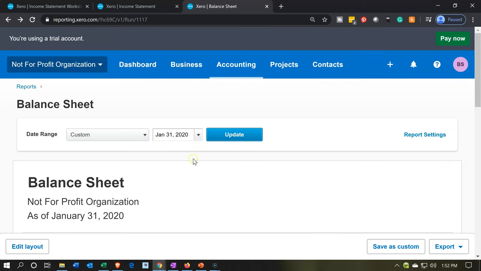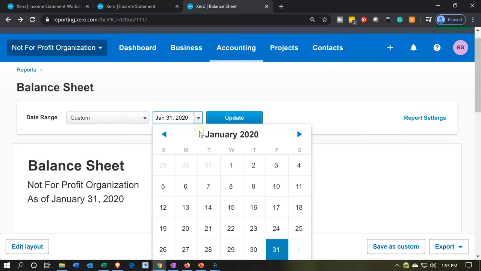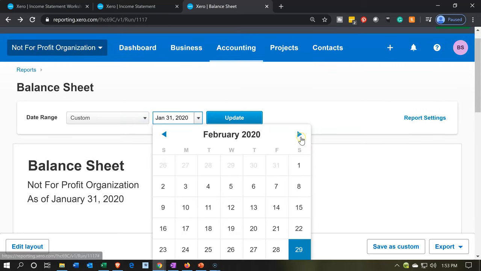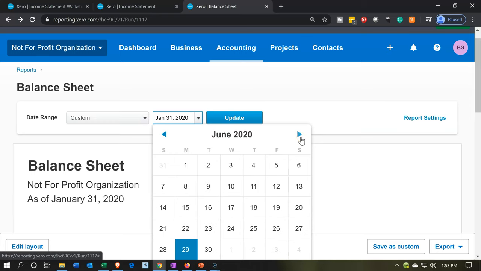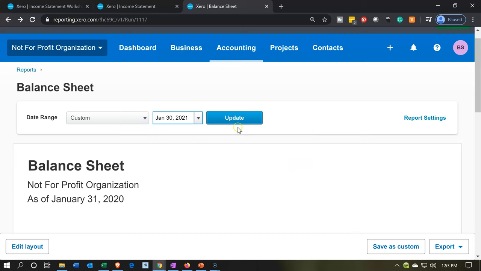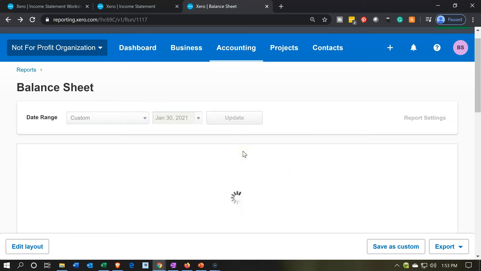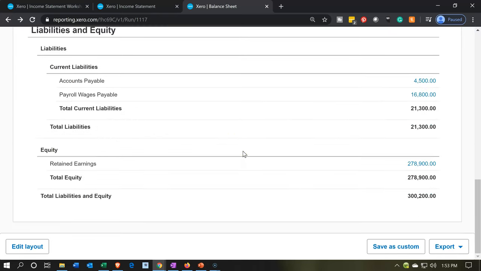So let's see what that looks like. I'm going to go back up top. I'm going to select the dropdown. I'm just going to bring this out to 2021, even though there's no other data in it, and see the effect on the equity section. So if I bring this out to January 2021 or close to it, scrolling down, it's now called retained earnings. Now, retained earnings is what we would expect, or what we would name it, for a corporation.